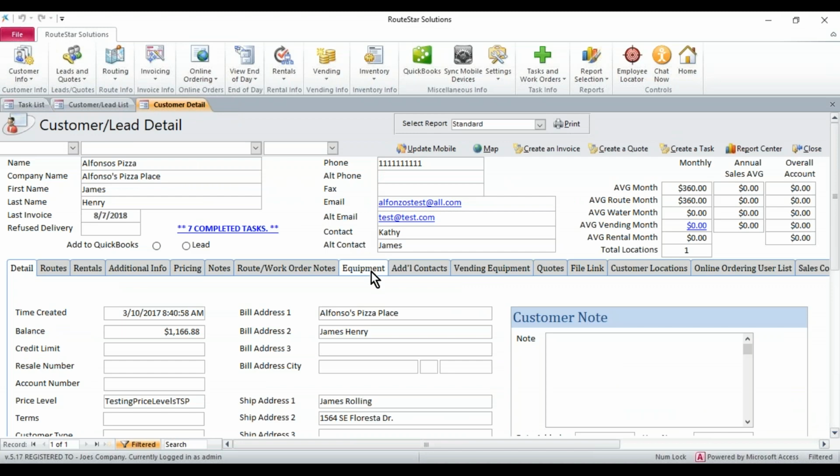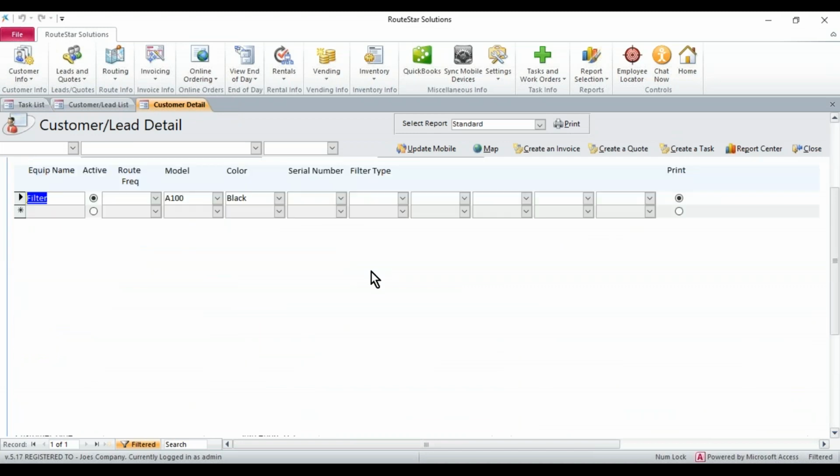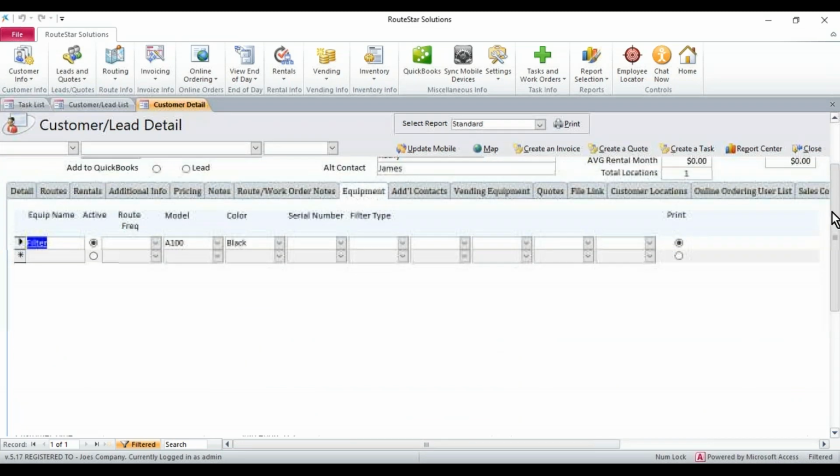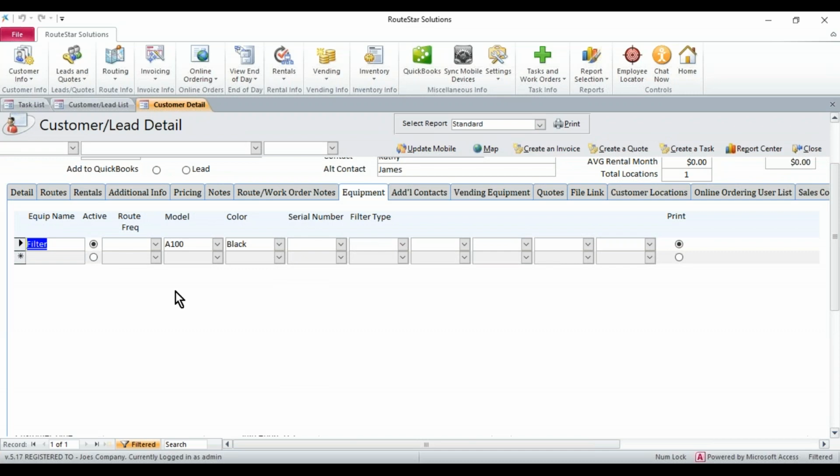Now, once you're in here, you have a tab called equipment, so you can go ahead and click on that. And this is where you build that equipment list for each customer. There's another location I'll show you here in a minute. But let's say you want to build a piece of equipment called coffee maker.